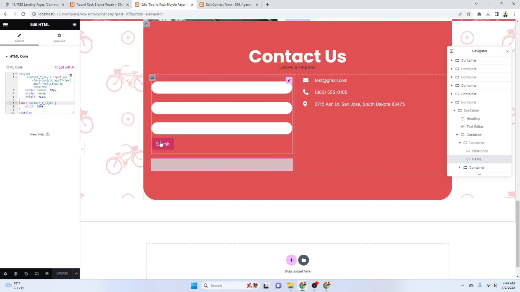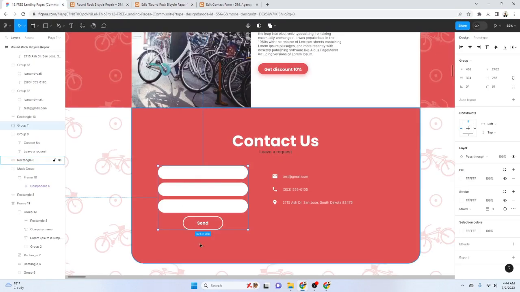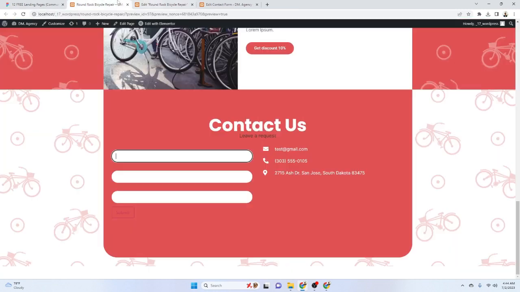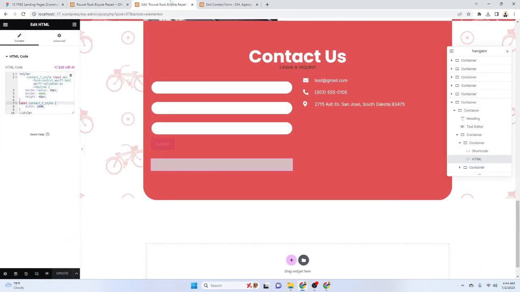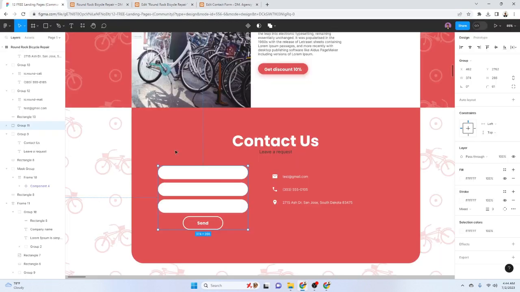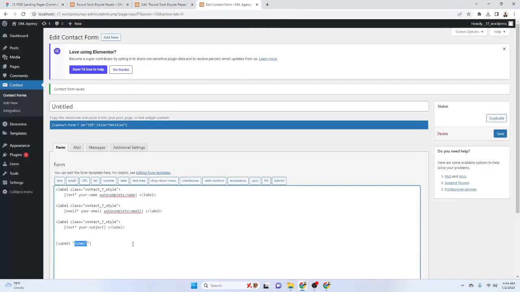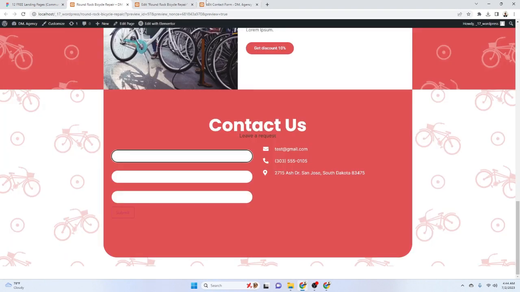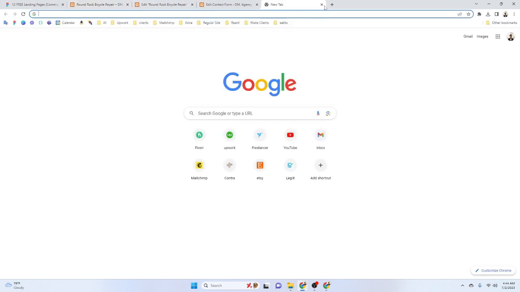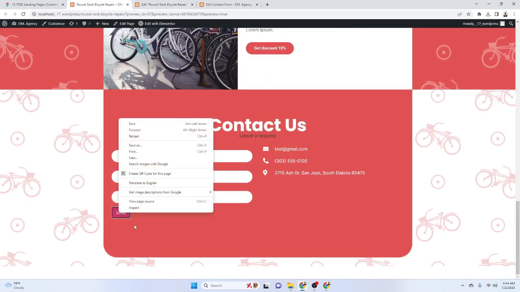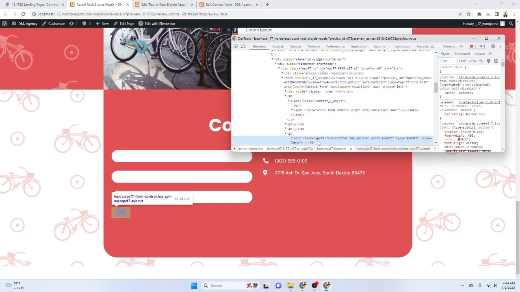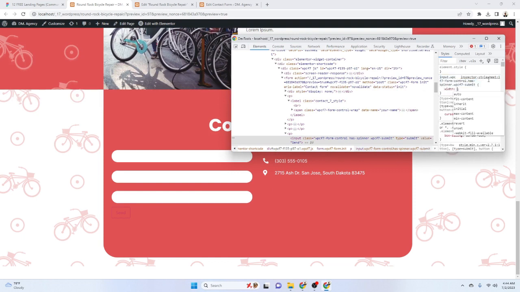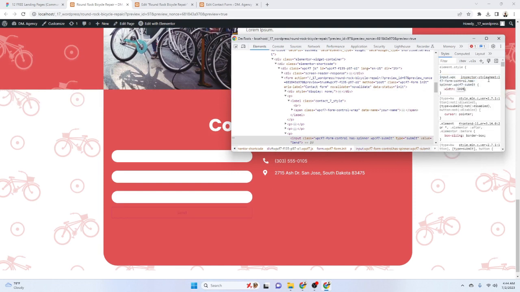Okay, it looks good. Now we need to do some styling on that button, then it will be perfect. This one is showing submit, so let's change it to the send option. So send, and update that one, go there, reload that one, and this one is the button. Let's make that one white 100%, then it will be looking perfect.